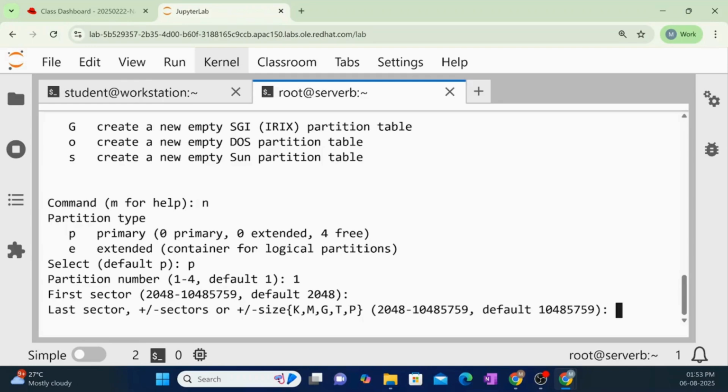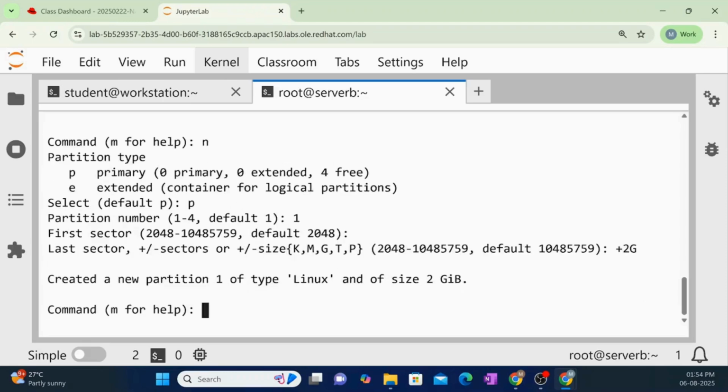So I'm just going to give plus, and since I have a 5 GB space, I'm going to create a 2 GB partition here, plus 2, and then I'm going to end this with a G. So these are the size formats that I can give. G indicating GiB, K for kilobytes, M for MB, and so on, right? So I have a space of 5 GB, out of which I am creating a partition of 2 GB, and then I press enter.